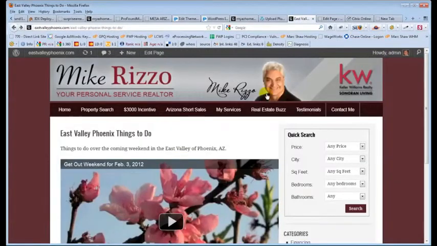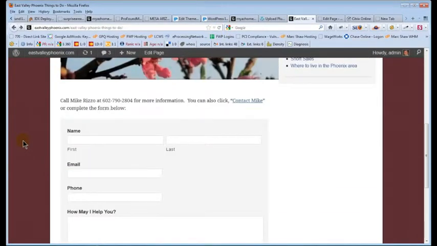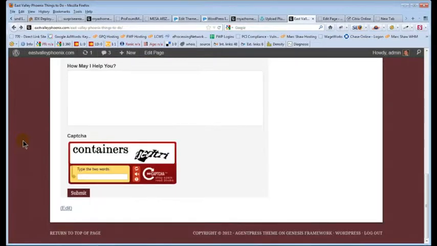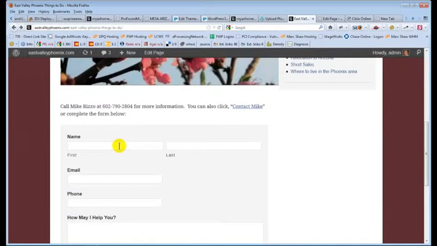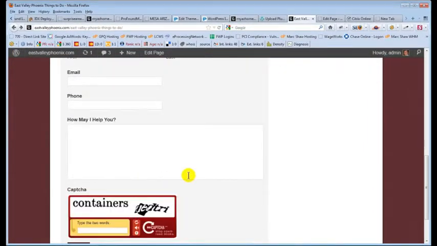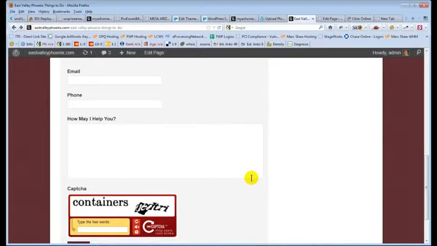And now I go back to my East Valley page. I refresh. And there's my form. Now, the user doesn't have to leave your site or leave your page. All they have to do is type in their name, email, phone, how may I help you, fill out the caption, hit submit. So it's one less step you have to send them to do by clicking another page.